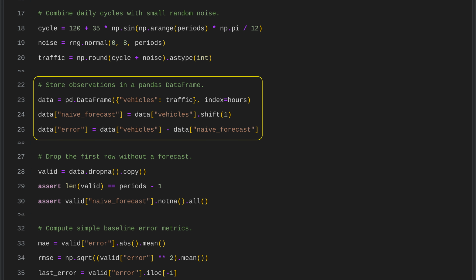The traffic data is organized in a Pandas data frame, with vehicle counts indexed by hour. A naive forecast is then created by using the previous hour's traffic count as the prediction for the current hour. The forecast error is found by comparing each actual count with its naive prediction, giving a simple measure of prediction accuracy.